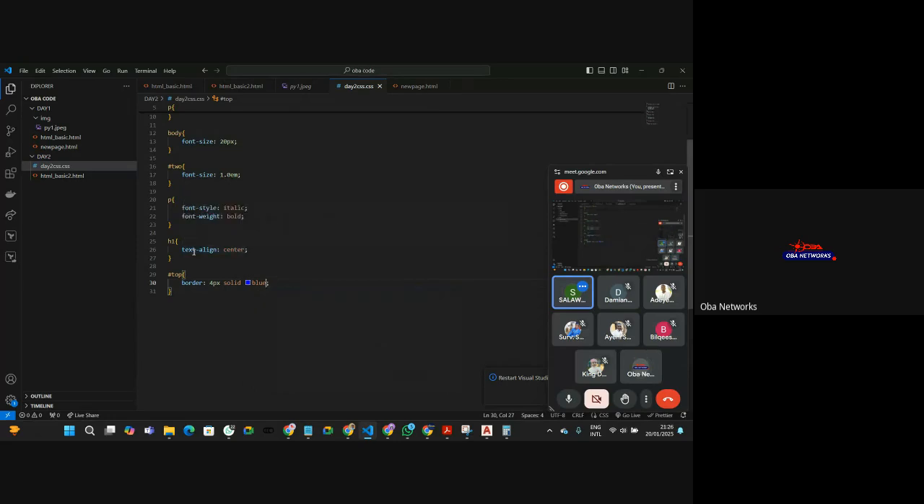Okay, that's the border. Then I make the width to be 10%. That's the width. I'm adding border. I made the text align to center. Then what again? Margin. I make the margin to be auto.